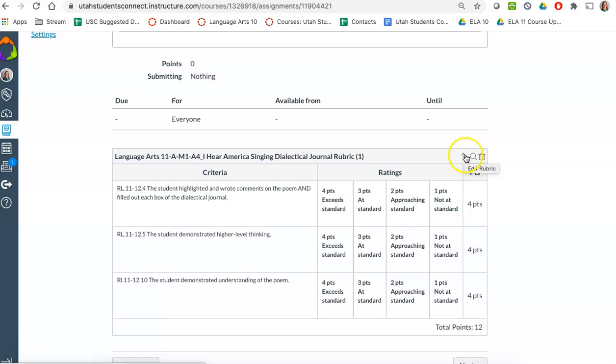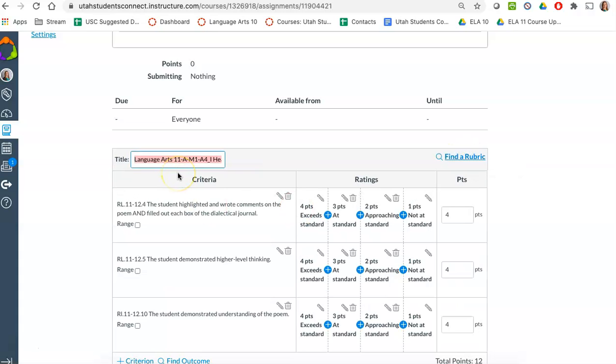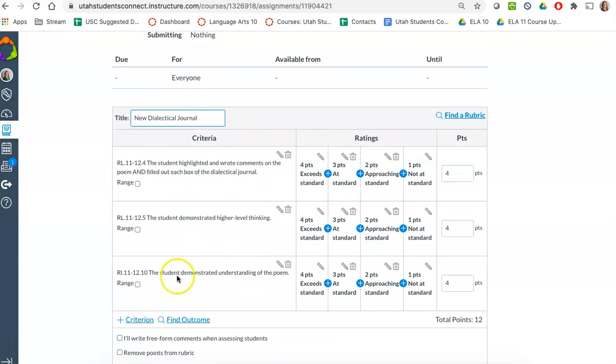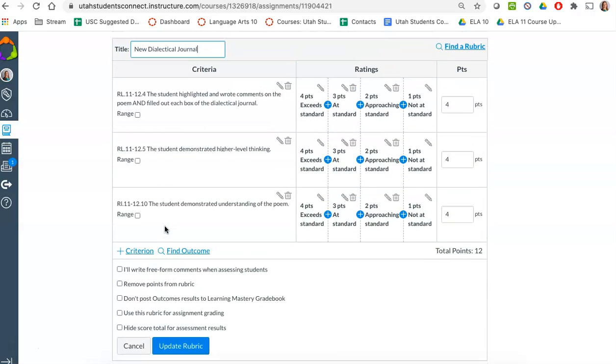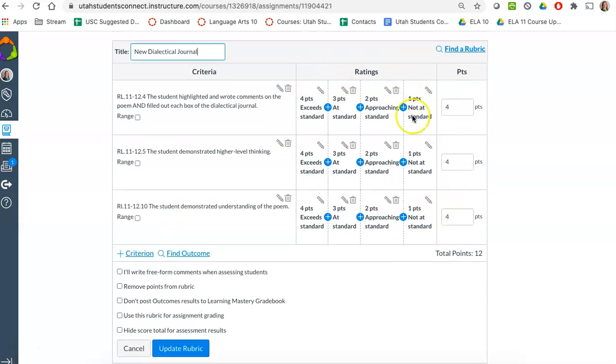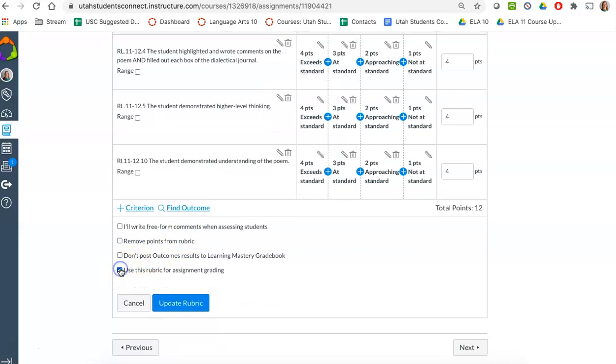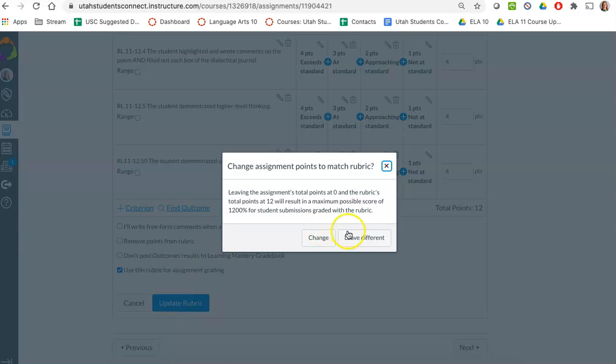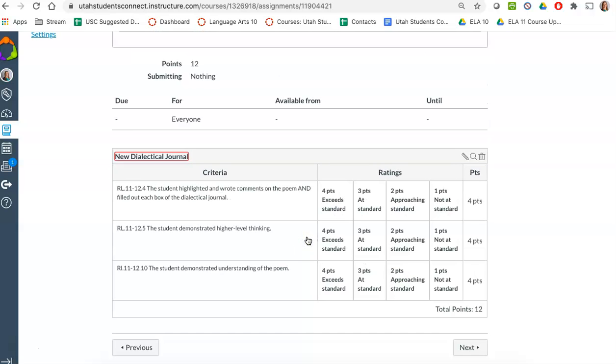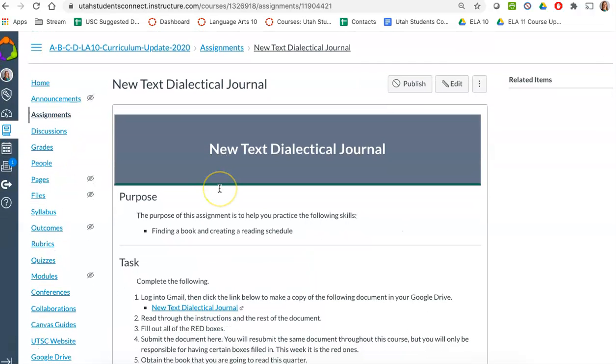So I'd want to edit this, change the title, and then I can change these around as well, but it's a lot less work to do it this way. I already have all of these set how I want them. Some of these are going to be similar. And then I update the rubric and I am done.